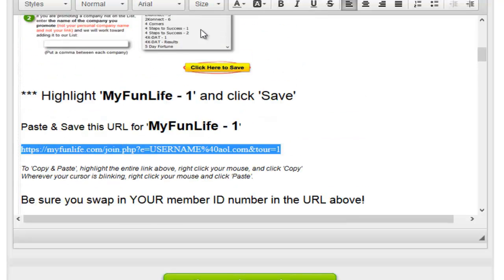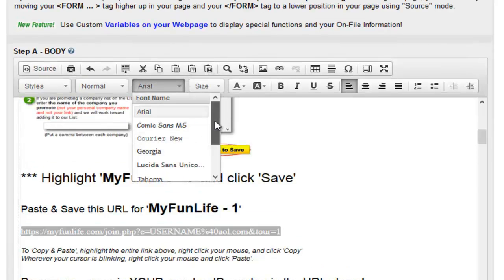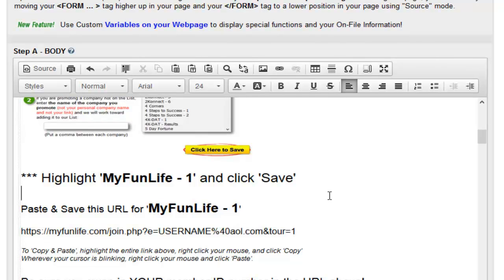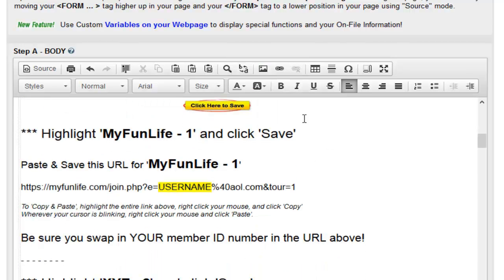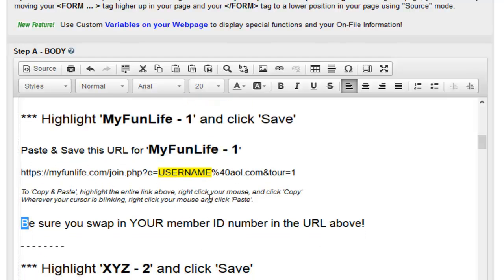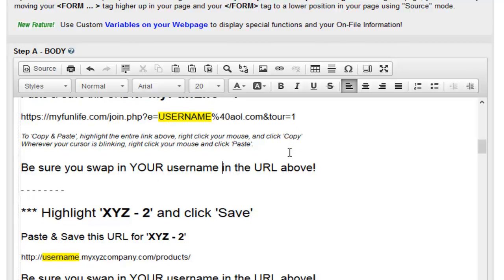I don't like the way that turned out. I'm going to turn that font over to Arial. There we go. And then I'm going to make this username. I'm going to put the username, put some yellow around that so they can see. All right. Now what it says is be sure to swap your member ID number in the URL above. So actually that's not a member ID number. So I'm going to change this to say your username. Okay, be sure to swap in your username in the URL above.